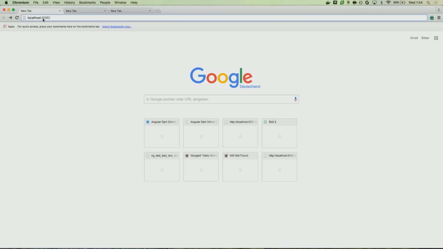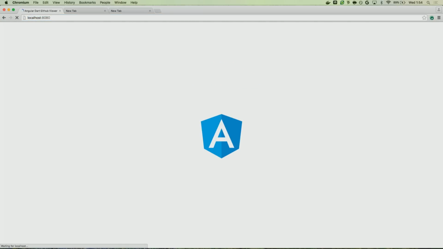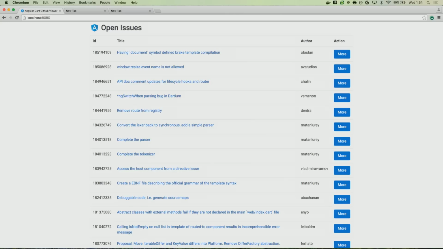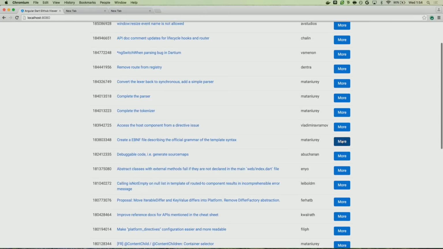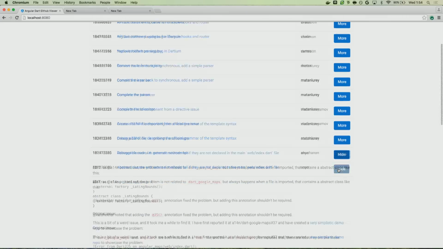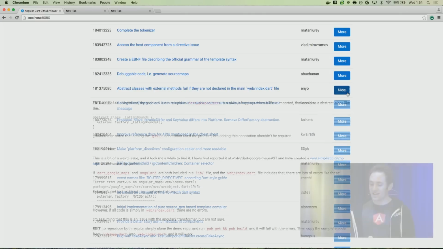I wrote a little GitHub viewer for Angular Dart just to be able to demo this. And it uses the GitHub API, and it shows all of the open issues in Angular Dart. It looks like a couple were added last night. And you can click around here, and you can see the markdown rendered of the issues, and you can kind of go around. This is a simple GitHub viewer.